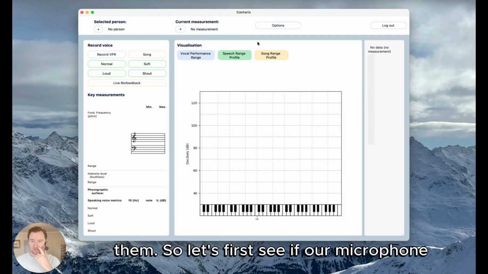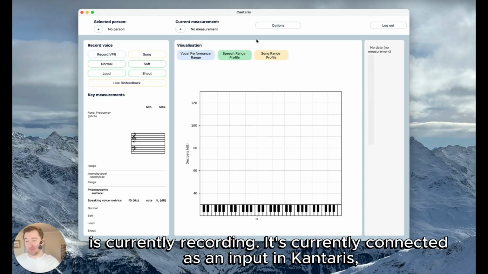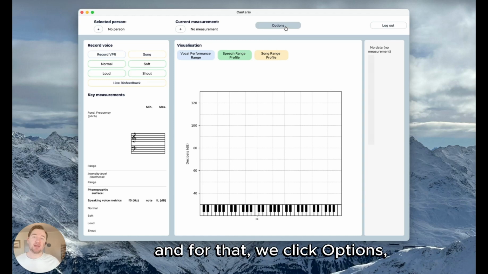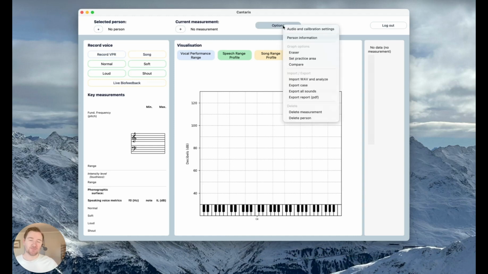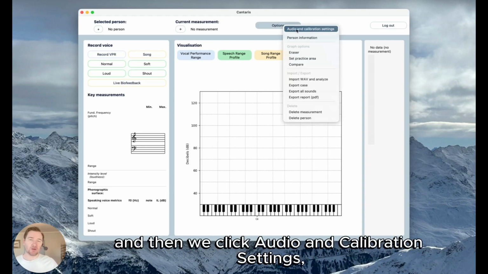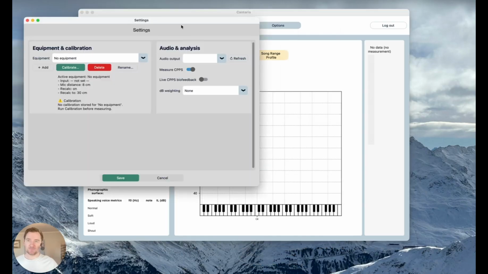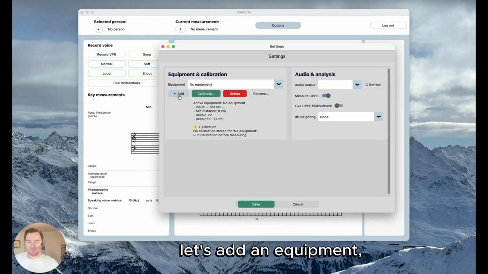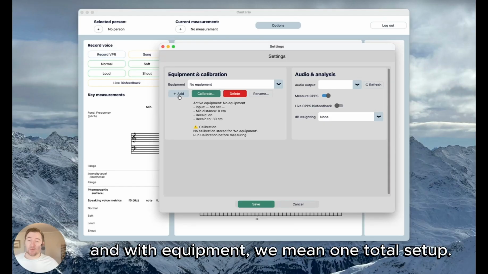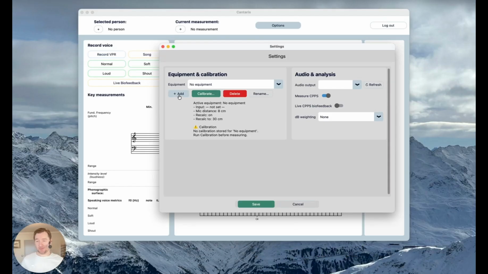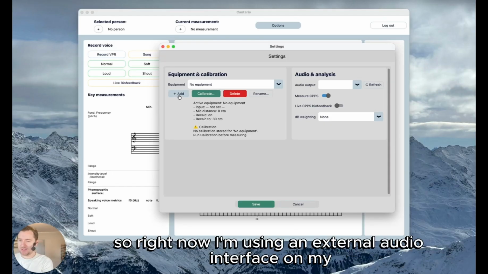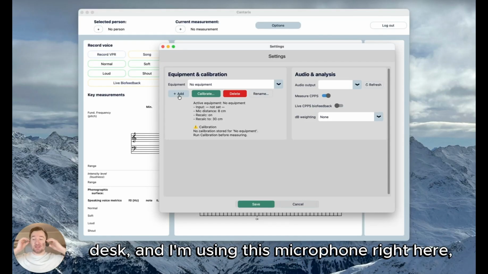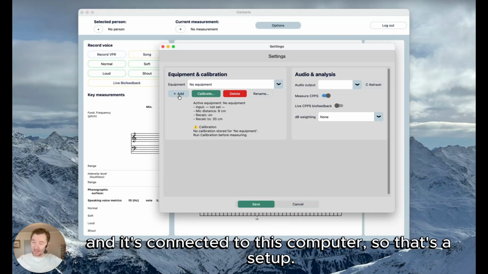So let's first see if our microphone is currently connected as an input in Cantaris. And for that, we click Options, and then we click Audio and Calibration Settings. And we can see a new screen right here. Let's add an equipment, and with equipment we mean one total setup. So right now I'm using an external audio interface on my desk, and I'm using this microphone right here, and it's connected to this computer.